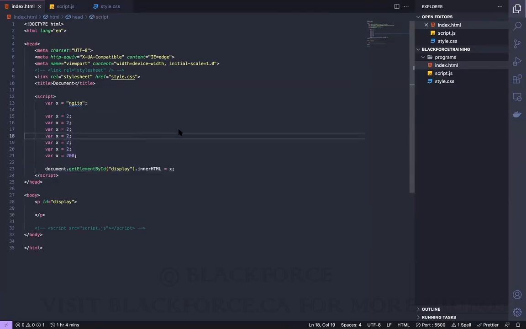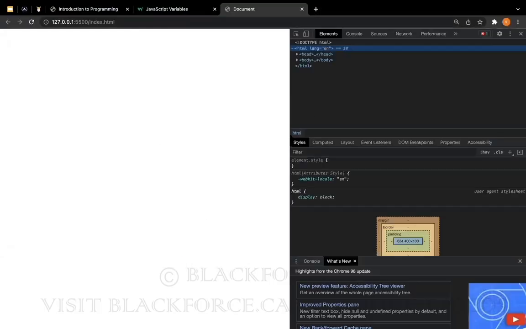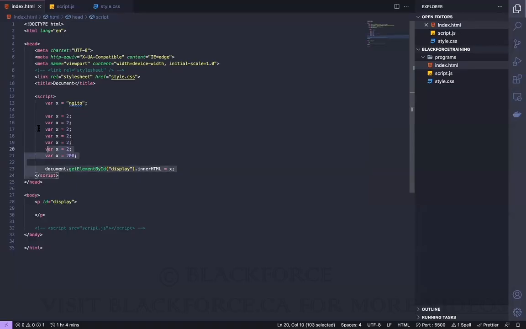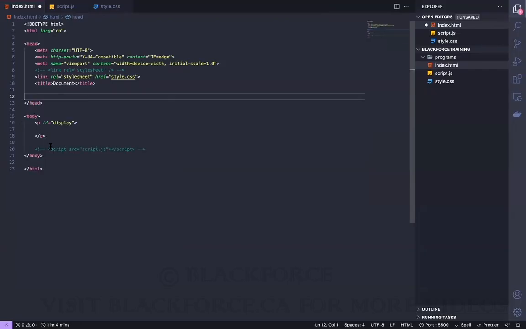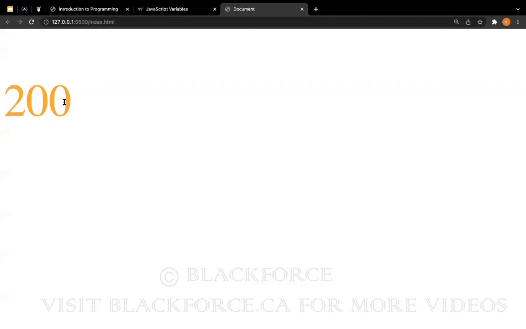If I go to my browser, let me see if I have any error. Okay, I'm going to copy this X and put it below here. Right, if I go to my browser, it will still work the same way, right? The same way as an external JavaScript.